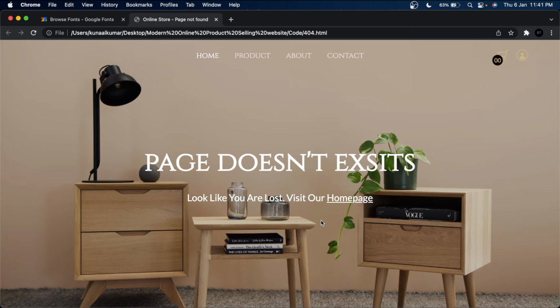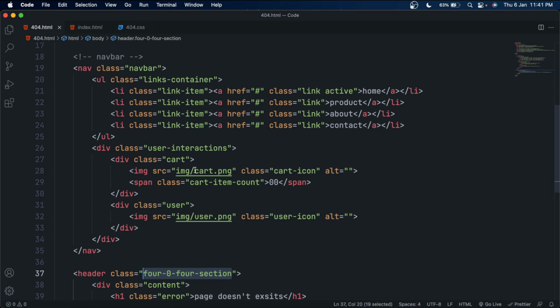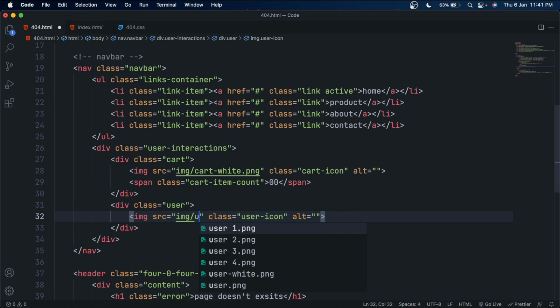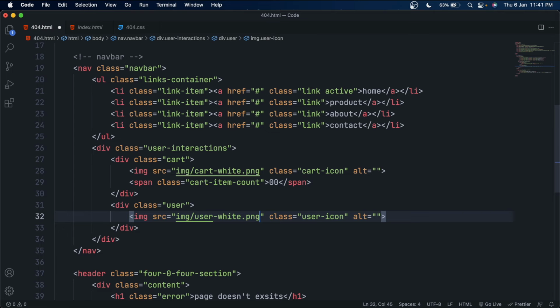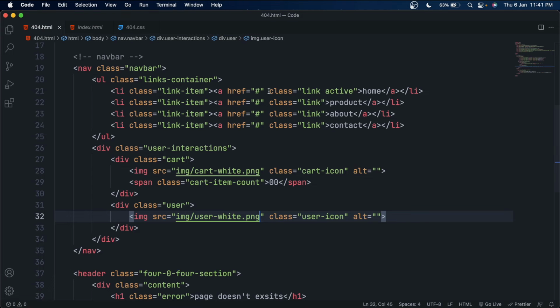Great work. Before we move on to our product page, change these icons because they are not so visible. We also have these icons in a white version, so add those in the navbar. And now if we refresh the page, yeah, now they are quite visible. So great work. Now let's move on to the product page.